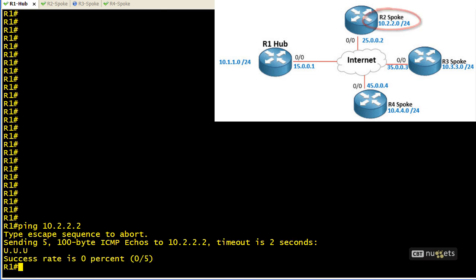Wow. So the bad news is none of the pings made it, but the good news is that three of those pings didn't time out. The router knew, hey, I can't reach this. Either it knew it by itself or it got an unreachable message from some other device.